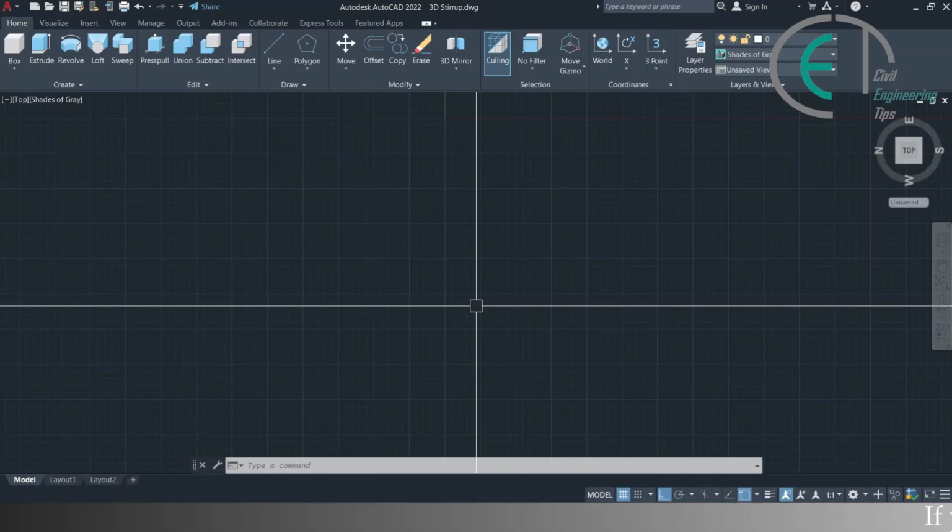First of all, we need the size of the stirrup, which depends on the size of the column. Let's assume the size of the column is 300 mm by 450 mm. Then we will take the clear cover and we will get the stirrup, and for the stirrup we use 10 millimeter rebar. So at first let's draw the column section.